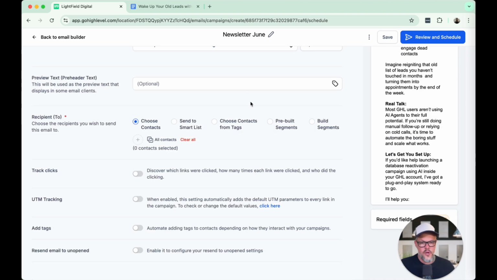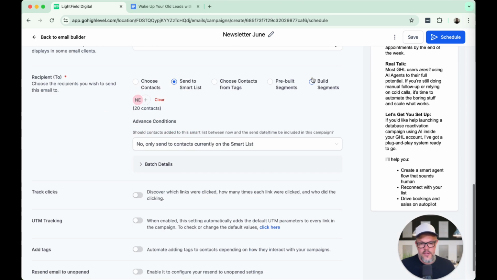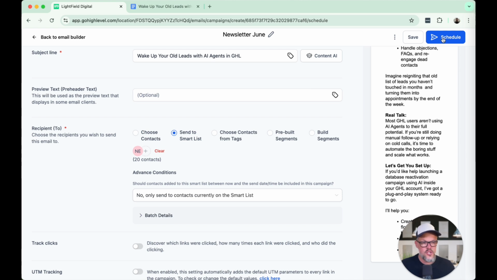There we go. So your options in terms of who you send it to, you can pick individual contacts. You can send it to a smart list. You can choose from tags and pre-built segments. What I would usually do is either from tags or a smart list. So I tag all my clients who get my newsletter with a newsletter tag, and then they're automatically added to the smart list. So I have a smart list all ready to send them to. Now, this is obviously just a demo account. There's only 20 in there, but you get the idea. So we're pretty much good to go there. Then all you have to do is hit schedule.